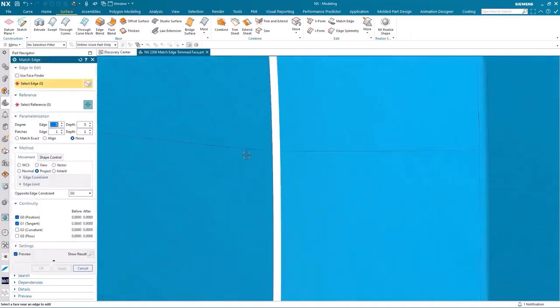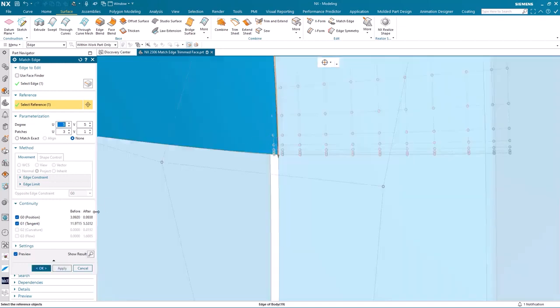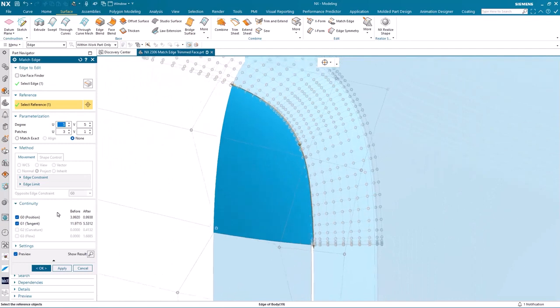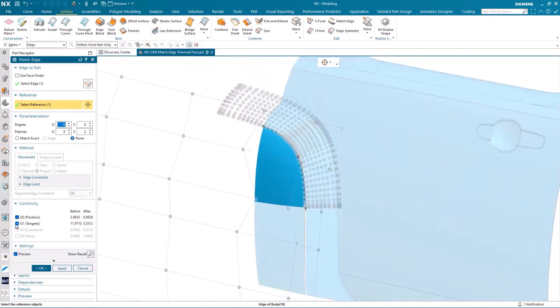When I activate the Match Edge command, I can select the edge I want to edit, then the reference edge, and you'll notice now by the pole distribution that both of those surfaces are trimmed, and I can continue to add the continuity that I want. In this case, I don't want it to be tangent, I want it to be just positional.